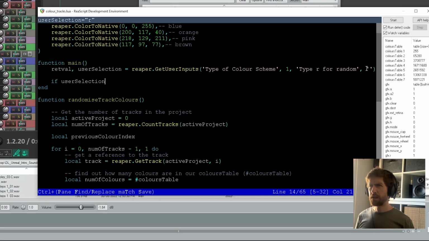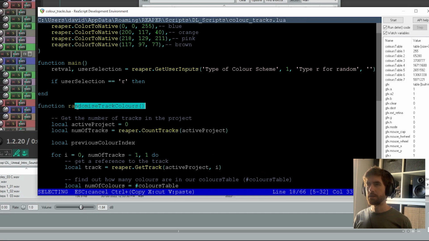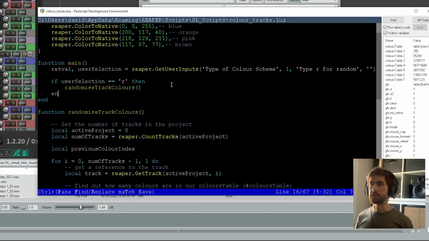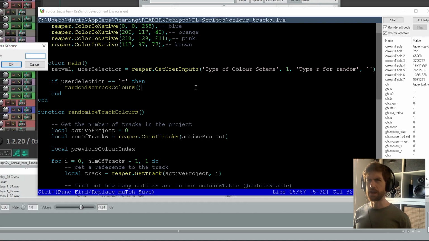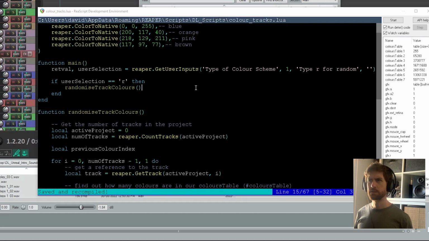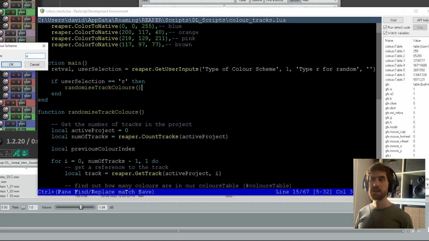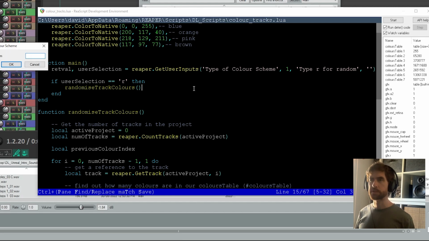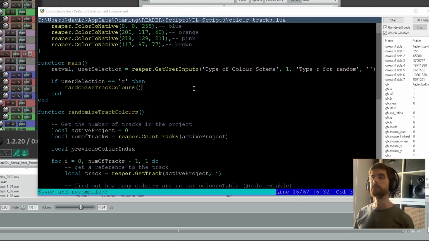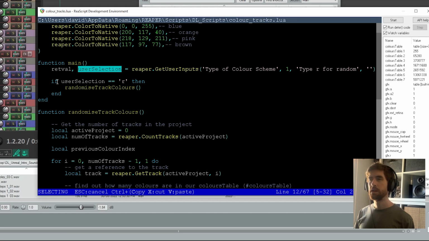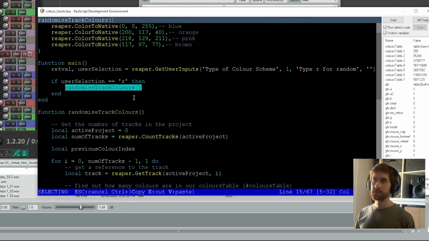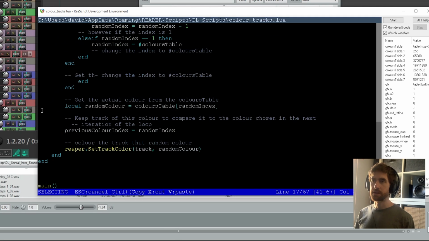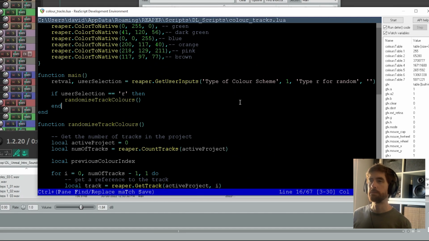So if user selection is R, then we do the randomization stuff. So let's try that. R for randomize. Good. A for nothing. Or I'm just going to press escape. Also nothing. So what's happening there is it's doing this, and then it checks if we typed R, exactly R. If we do, it does the rest, but if it doesn't, it just goes to the end, and then we're out of the script. Right?